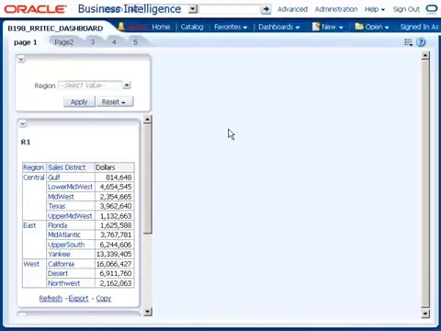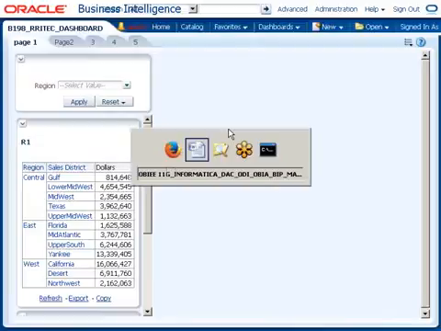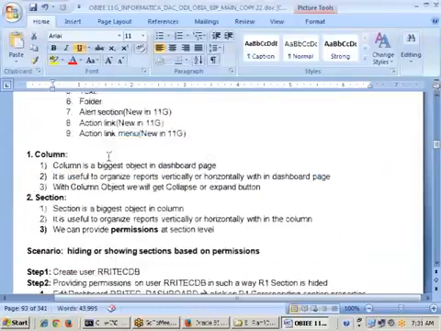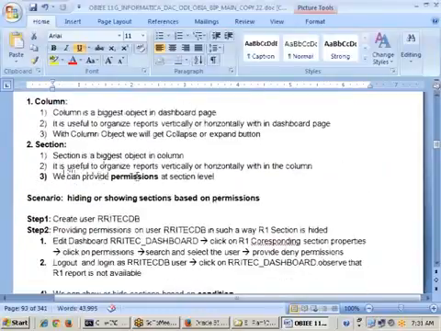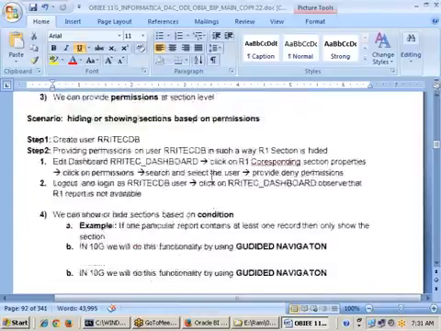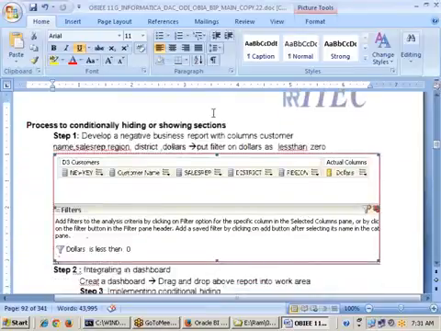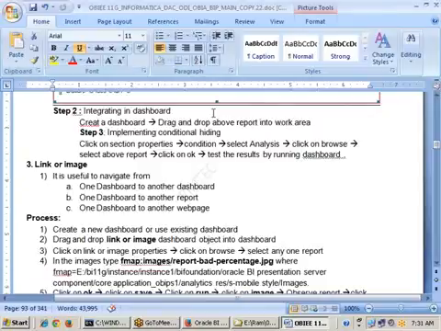Now tell me, in how many ways can we show or hide a section, sir? 2 ways. One is based on permissions. Second is based on conditions. That's the third point and fourth point I gave in the notes. If you go and see, the third point is, we can provide permissions at section level. And the fourth point is, we can show or hide sections based on conditions. The conditions exercise is available in the notes also, right? Next one.